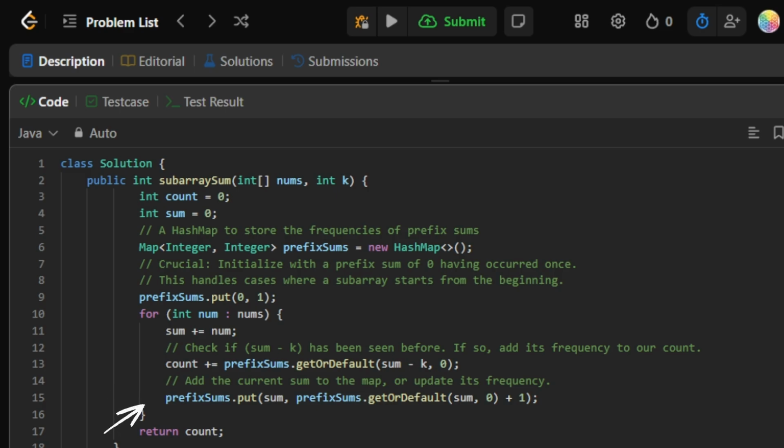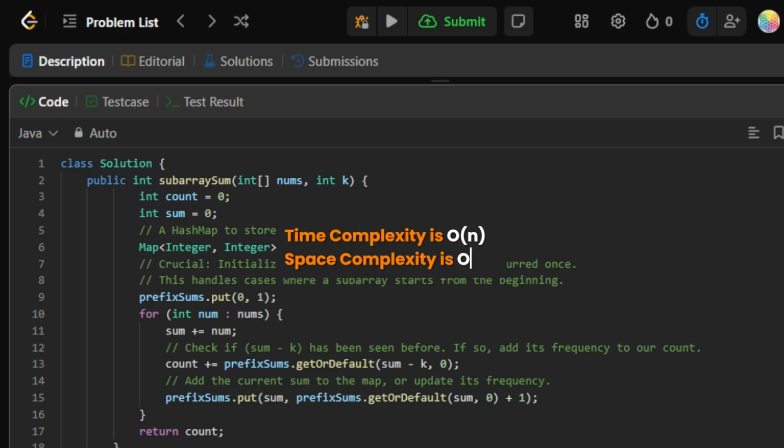After our check, we update the map with the current running sum's frequency. This makes the current sum available for future steps. We only make a single pass through the input array. This means the time complexity is linear, or O(n). In the worst case scenario, all the prefix sums could be unique, requiring us to store all of them in the hash map. Therefore, the space complexity is also O(n).